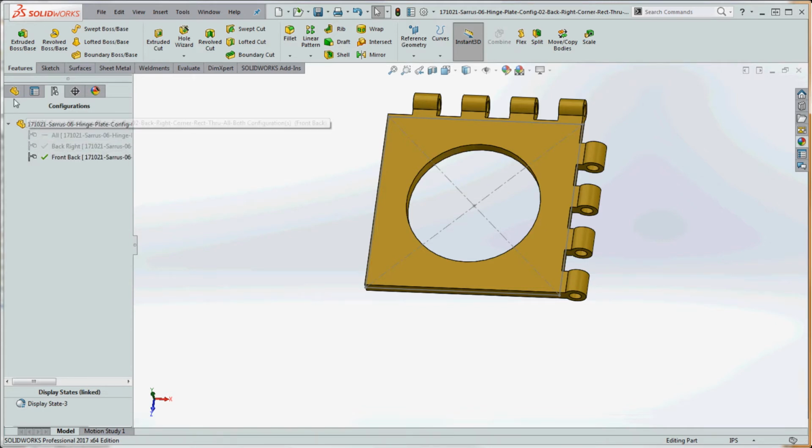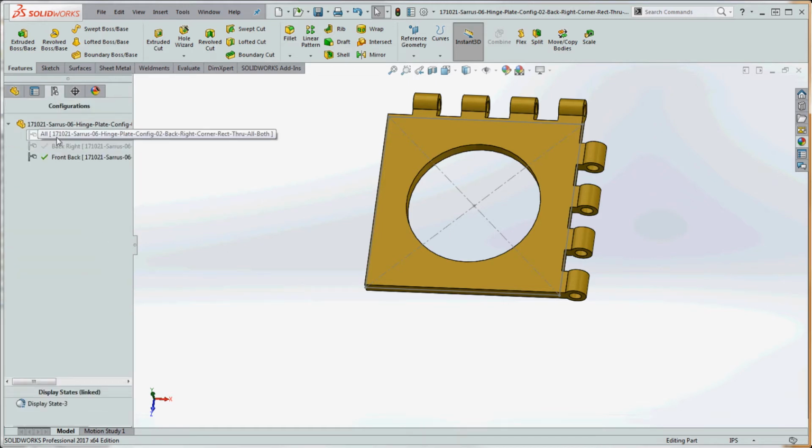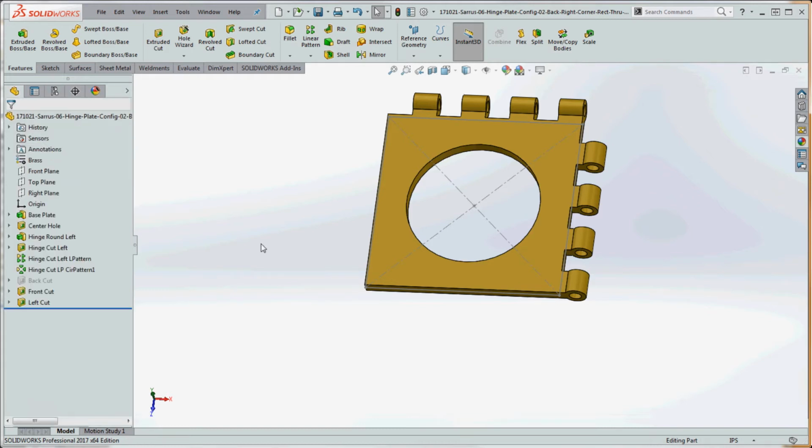Let's go to front back, and we want to make sure that we have the front showing and the back showing, but we need to make a cut for the right. So a better way of doing this, as I just alluded to, is you probably want to start with all, and we'll do that for the next configuration, so you can actually see everything that's there, and then go ahead and suppress everything or make active everything after that. So let's go ahead and do our feature manager, and let's make that right cut.